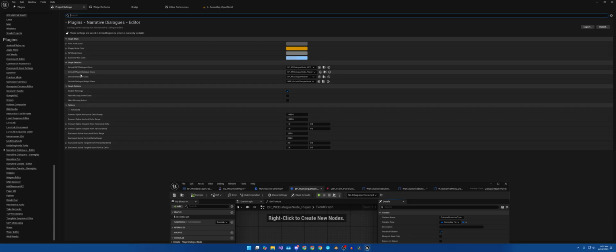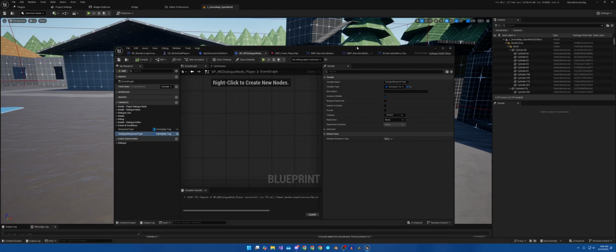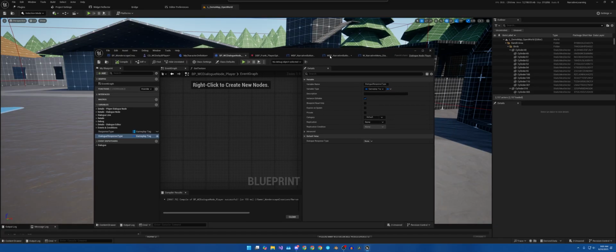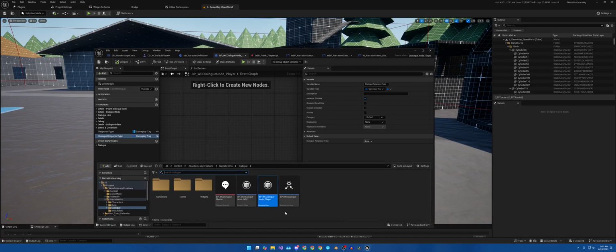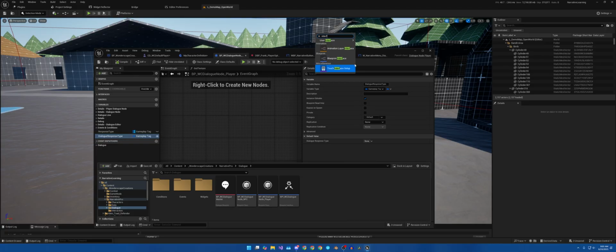And this player default player dialogue class we need to change right there. Now that we have that set in the settings, the next thing we need to do is create an interface. As you see, I have one right here. So just right click, search for interface. You'll see blueprint interface.